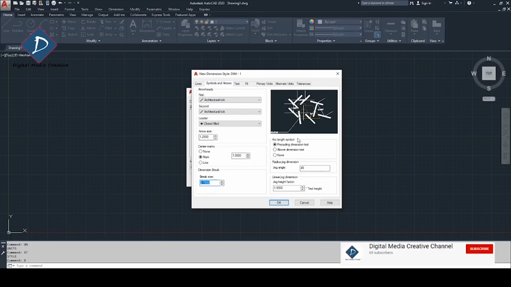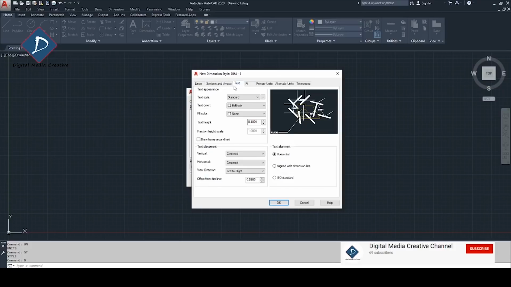I don't need to do any other things. Okay, so one is arrowhead, so you can choose which one, and also the leader arrow size, and the center mark size, and the break line size. Okay, so the next one I'm going to start with the text.